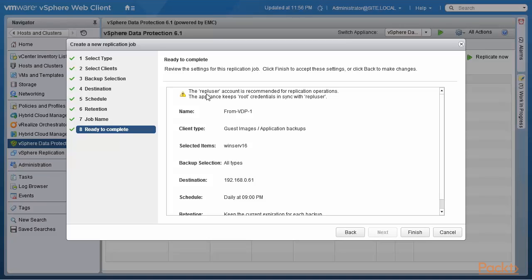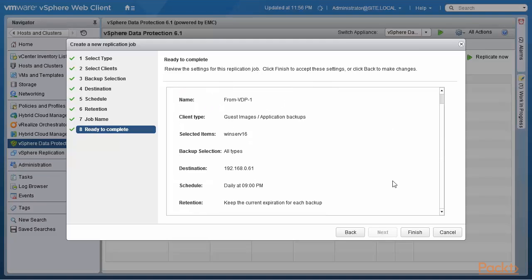Now this message keeps coming up. It is recommended to use the replicate user account for replication, and the reason is because it's not good to use root always, and the replicate user account keeps the credentials in sync with the root. So when I change root credentials, that'll be the replicate user credentials as well. Well, I have not done that, but that is obviously what one would do. Okay, so the destination is the second VDP. We have selected one backup. Any kind of backup that I do on that will be replicated, and it will be scheduled daily at 9 p.m.